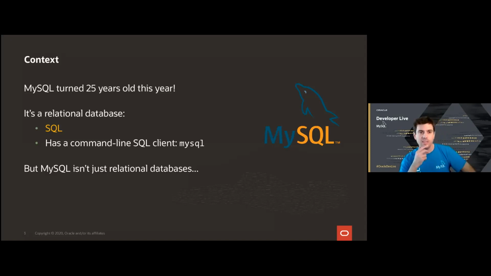All right, a little bit of context. MySQL has turned 25 years old this year. It has been out there for quite a while. It's a relational database, as you know, so SQL is the language used to interact with it. And of course, MySQL has a command line client, a very simple SQL shell, which is called mysql as well, which is used to query the databases using SQL.